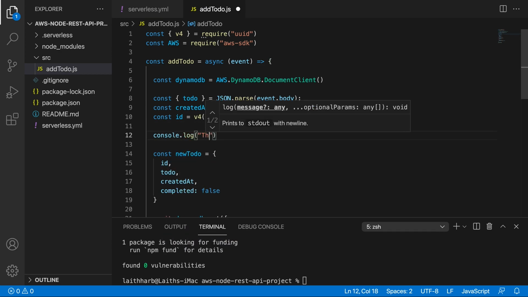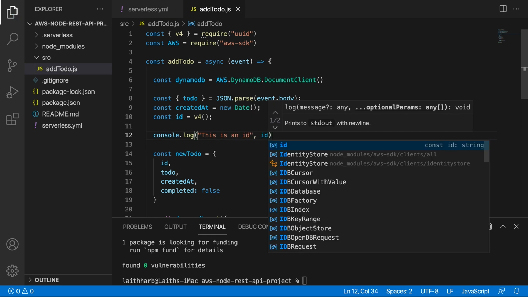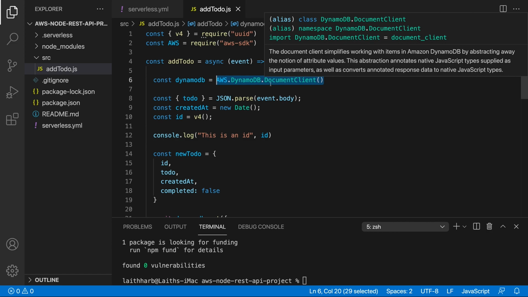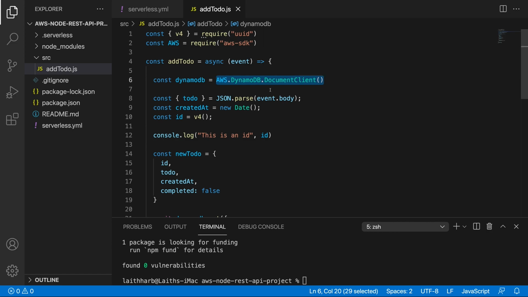You know, this is an ID. This is just how I can show you how we can actually view logs. Now, currently this is not going to work. And the reason why this is not going to work is because that Lambda function that we invoke actually doesn't have permissions to use the AWS DynamoDB and actually put data into it. So we actually have to give our functions permissions to do that.